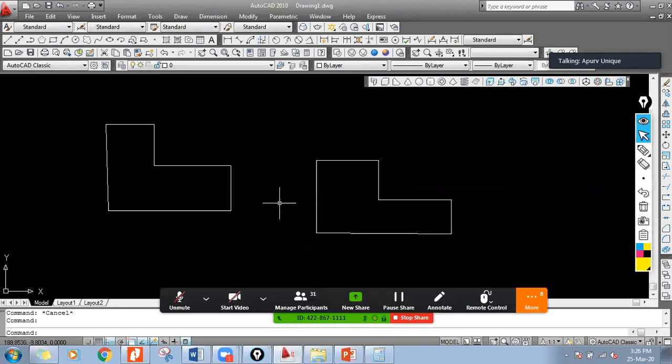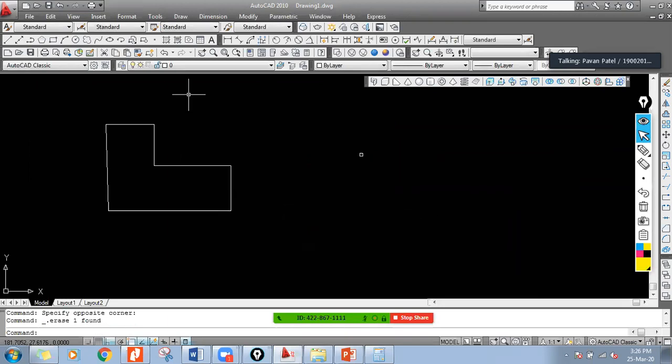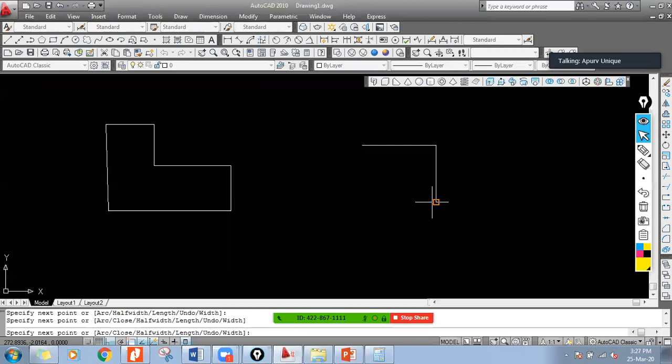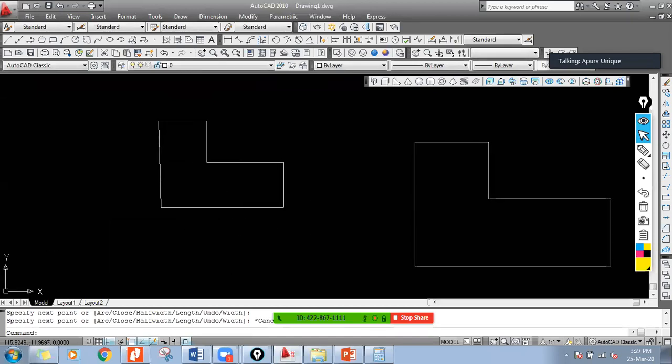Look at my selection. It is not perfectly horizontal and vertical. So I make it for you, with the ortho mode command. Yes, this is your perfect horizontal and perfect vertical in both. Right. This is your perfect horizontal and this is your perfect vertical.